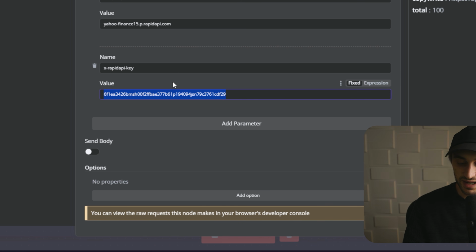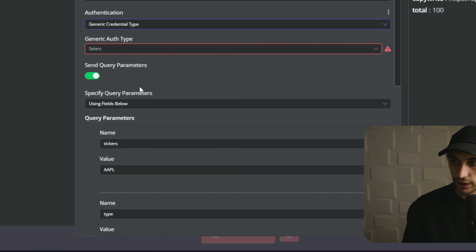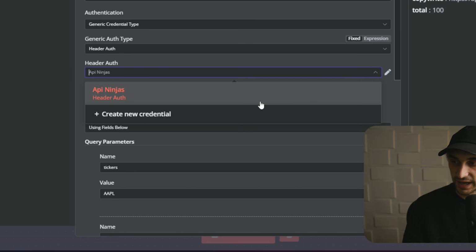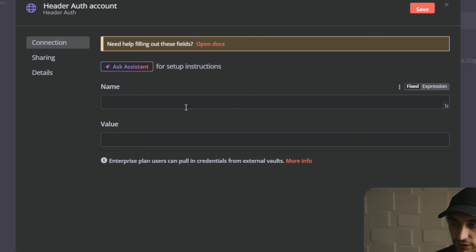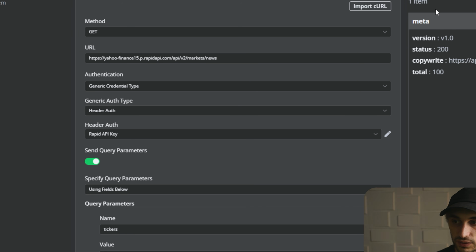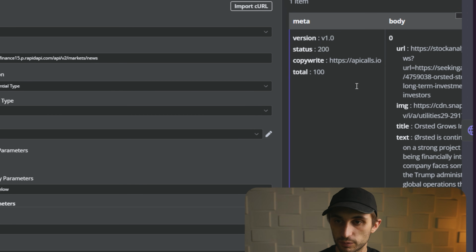So what you can do instead is copy your API key, and I'll just delete this item here, and then scroll up to your authentication, click on generic credential type, and then click this select dropdown and click header auth. From here, I can add a new credential, and I can save my credential right here. So I can just type in x-rapid API-key, and then I can paste in my credential right here and hit save. I'll actually rename this as well, and I'm just going to say rapid API key and hit save again. And now I'm going to close this and we'll test this step again to see if it works. Perfect, so it's still accessing my key and it's still pulling through our articles.